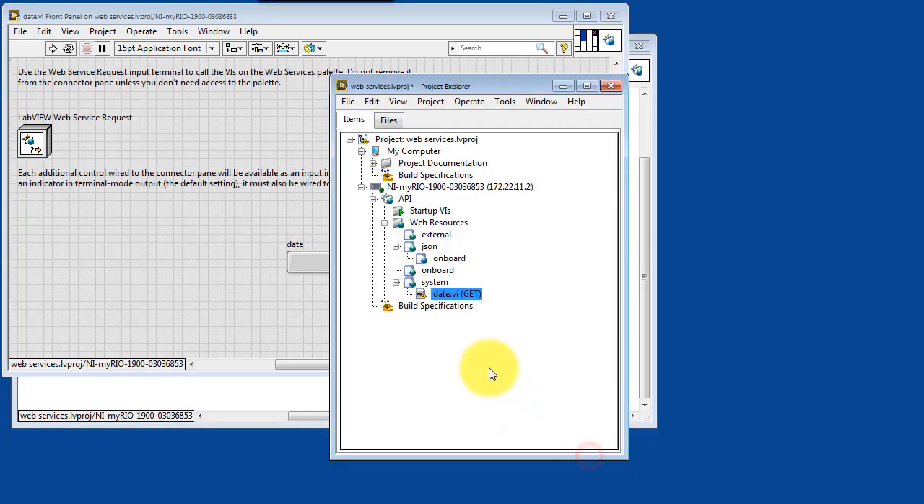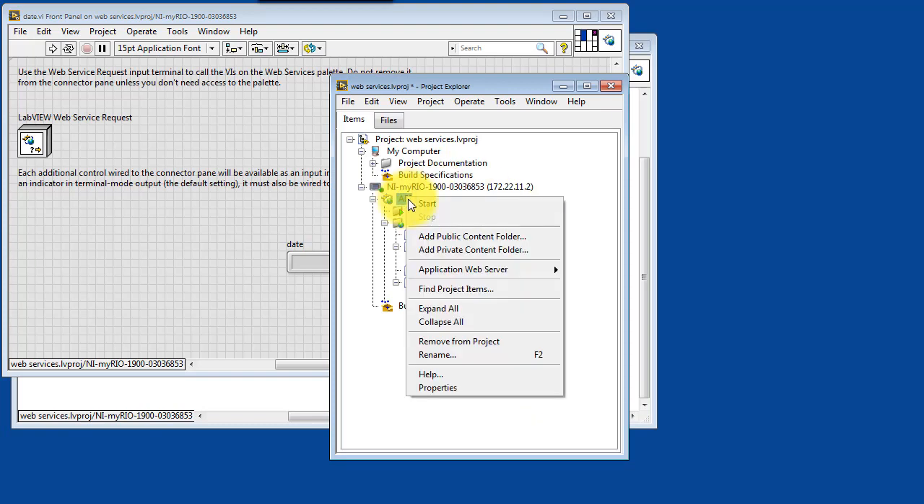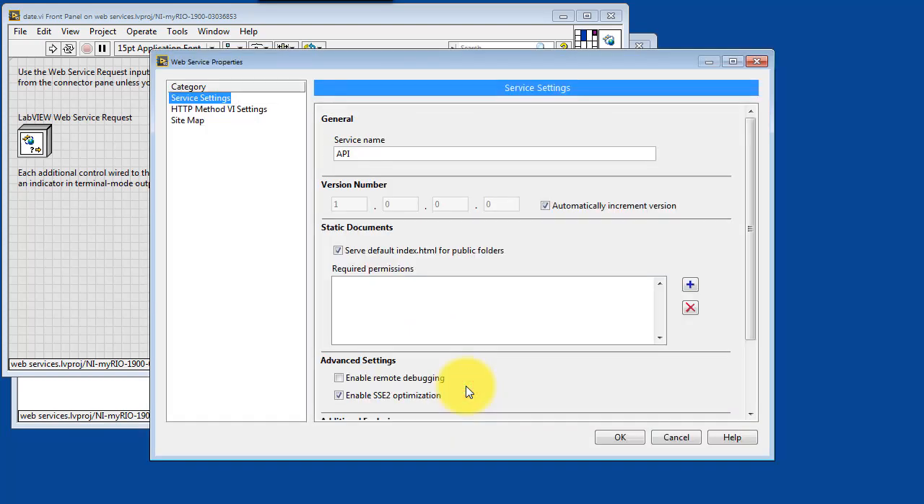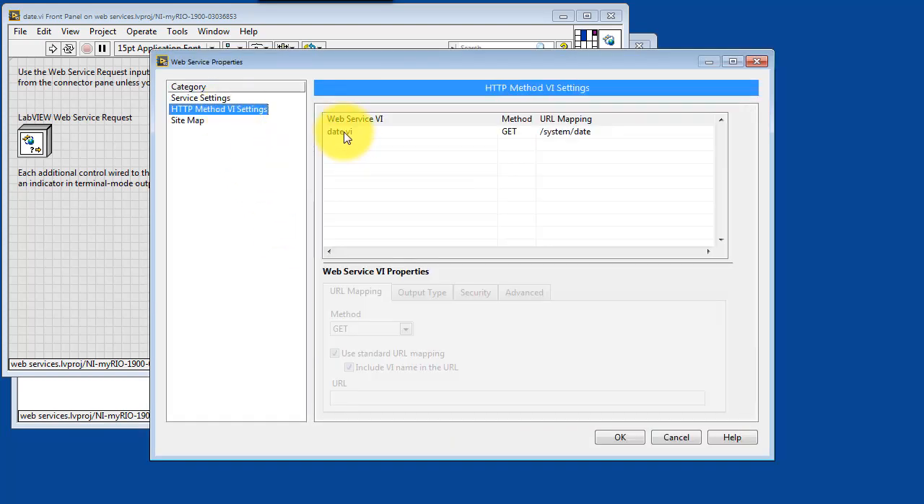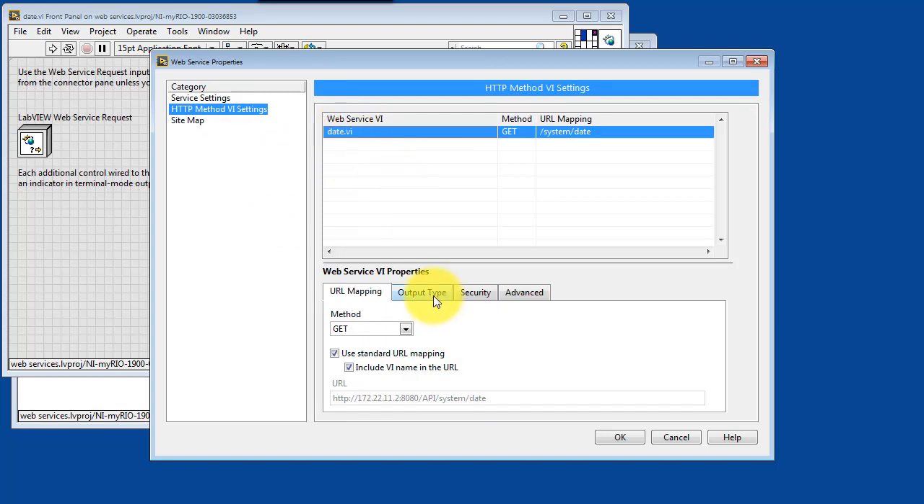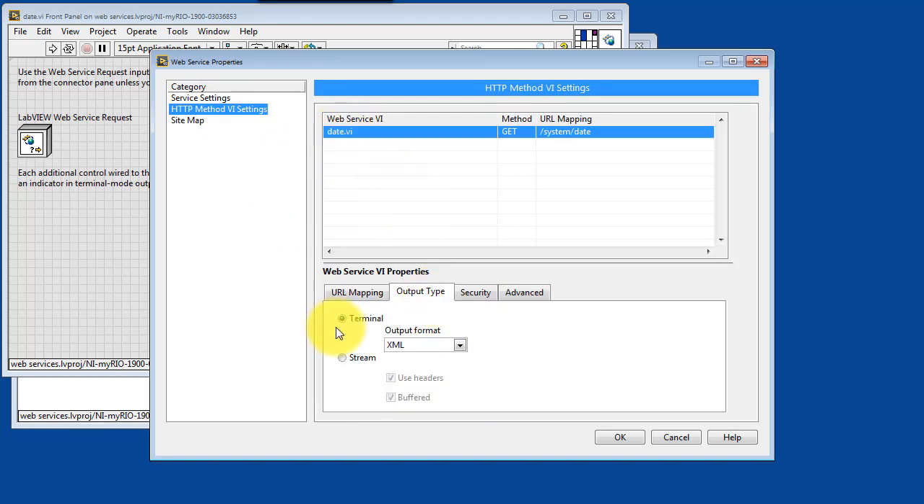All right, let's check the Explorer window. Right-click on API and choose Properties. Choose HTTP Method VI Settings. Select the Date VI, the Output Type tab. We'll keep the default setting as Terminal, and then choose Text as the output format.